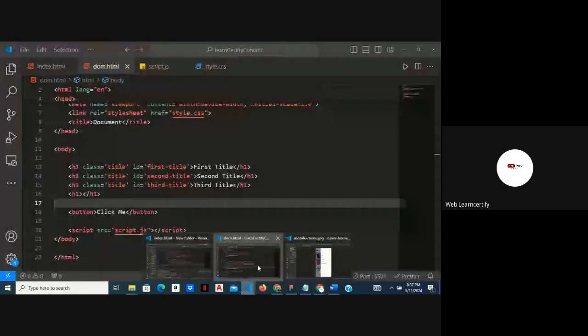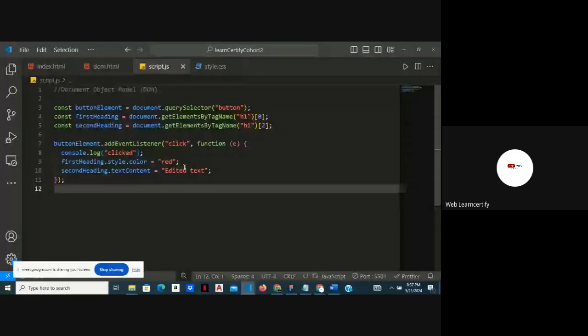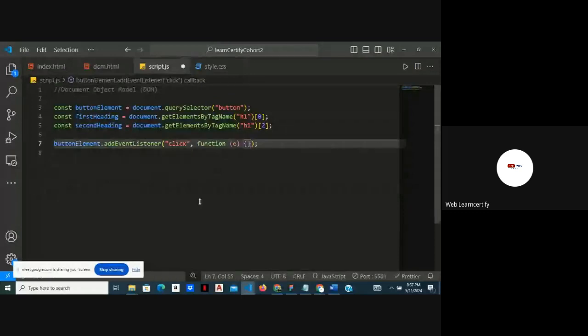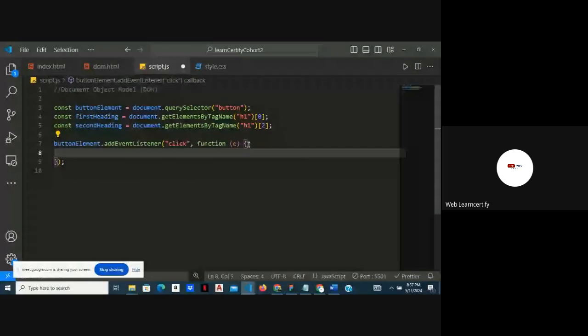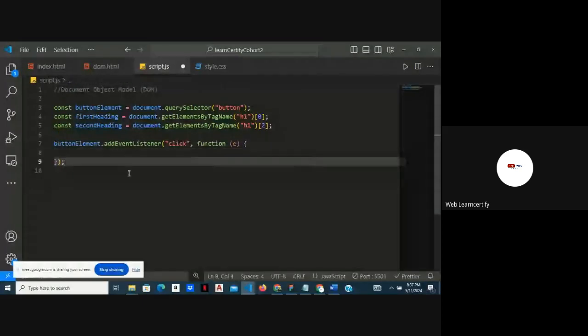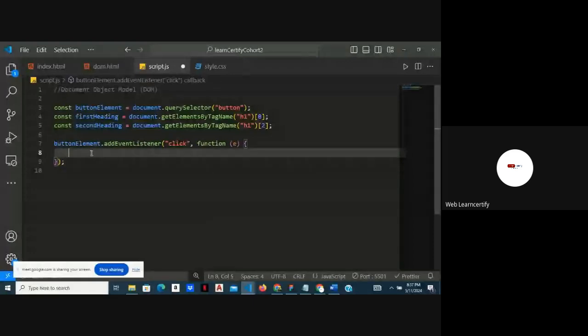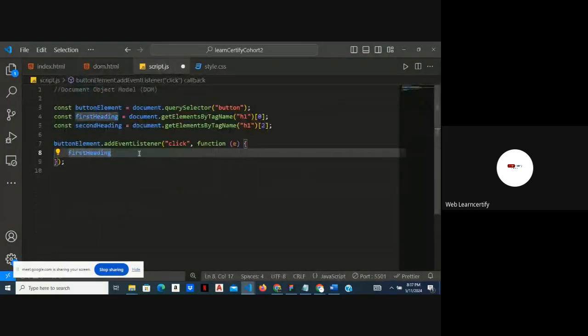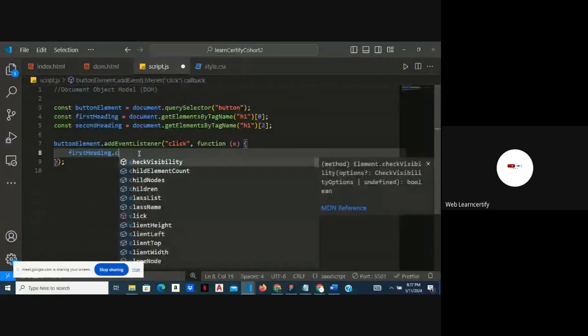So I'll have to get this one first, and we already have that line of code here. Let me take out these other functionalities from our function first. So what I want to access now for this first heading element is the class list, which is an array of the classes. So I say first heading dot class list.